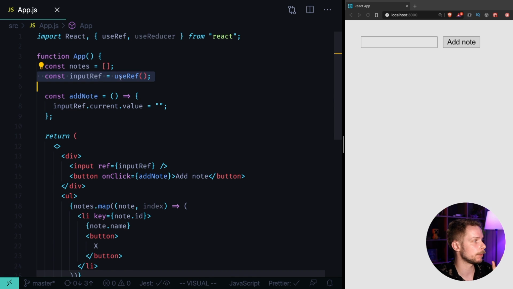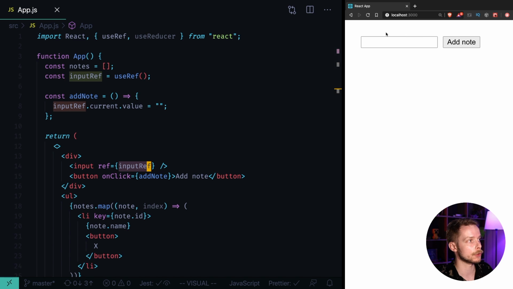We have an input ref that we've created using another hook called useRef. It's used to create the references. And then we've passed it to the input field. The refs hold references to the actual rendered HTML elements. In our case, an actual input.